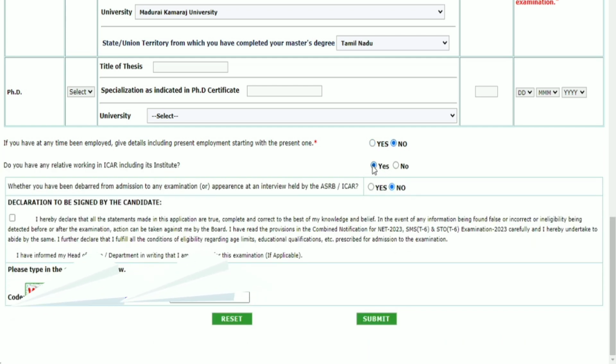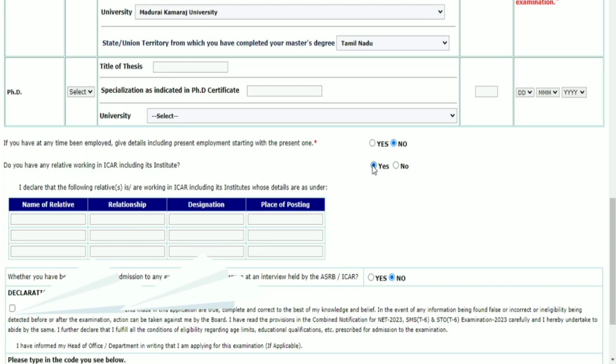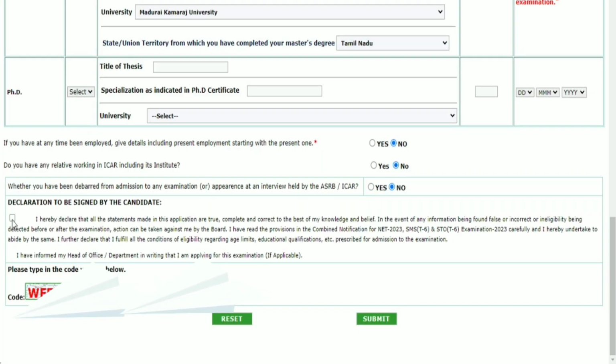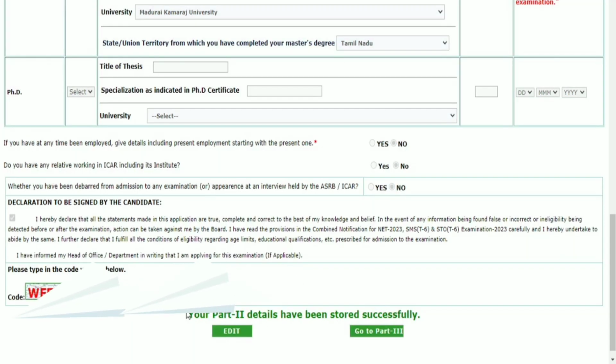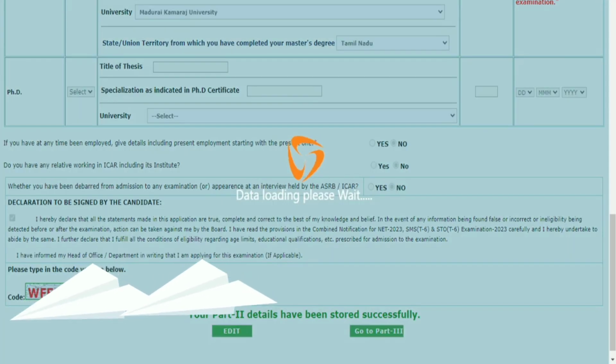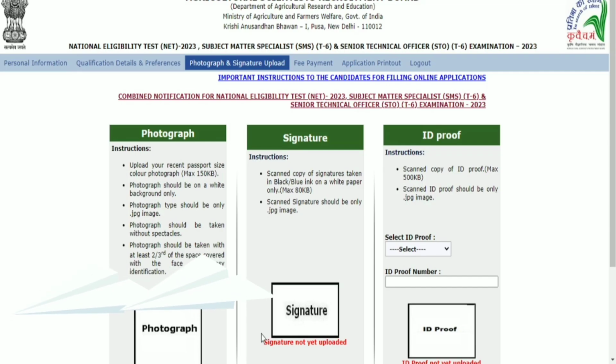They'll be asking you to type the description of your work. Okay, next they'll be asking you whether any of your relatives are working in an ICAR institution. Since there were none, I had given no. Next they'll be asking a few questions, so you need to simply click on no. Next you need to sign the declaration, and then you need to click on the submit button. Okay. So after clicking the submit button, you will be getting the message that your part 2 details have been stored successfully.